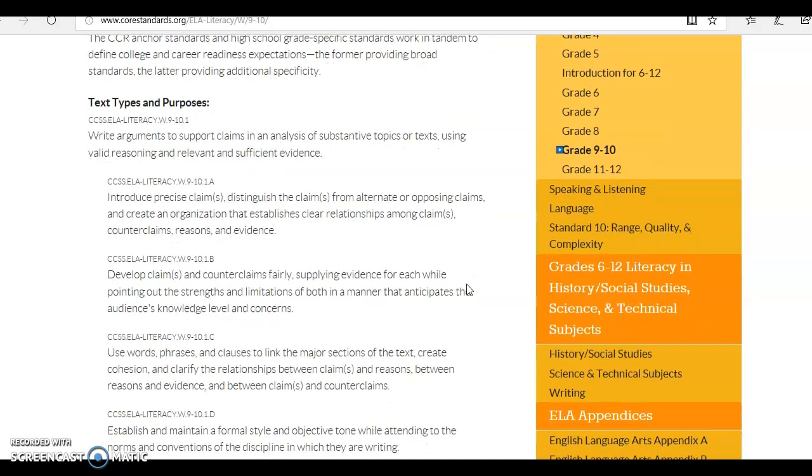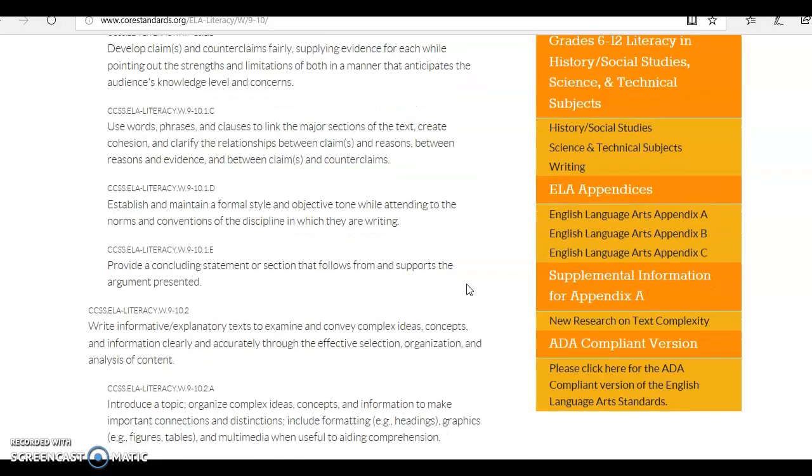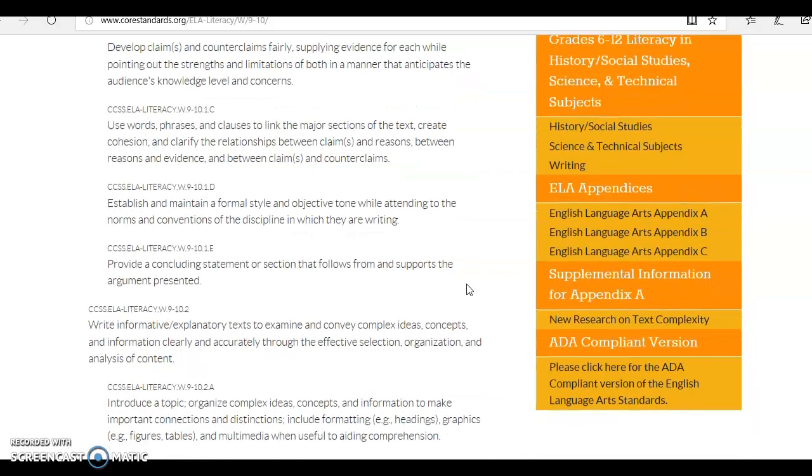I realized that a lot of the standards are kind of the same from grades 9 to 12 in terms of text types and purposes, and they basically really want students to be able to write arguments and support these claims in an analysis. So to me that means going through the readings and finding textual evidence to support what you think about them, and that's what I did when I was in high school, and I never really realized that it was actually a standard until now.